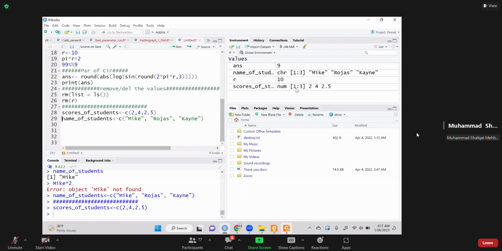Okay, the scores of the students is num. You can see in here it shows it is num, and chr is character or factor. These are factor values, and these are the numerical values in here.